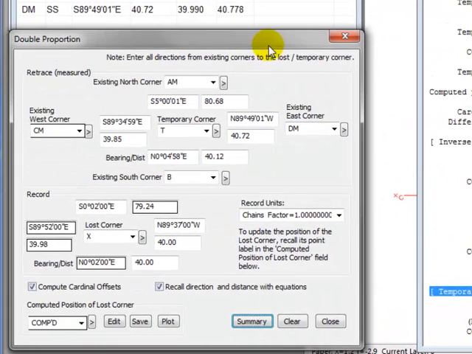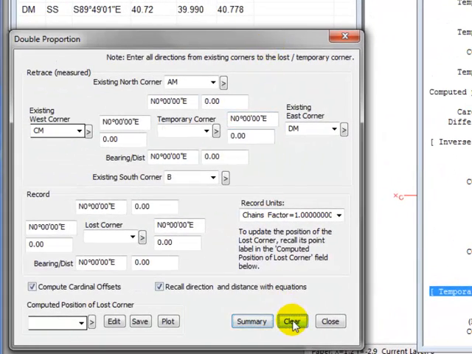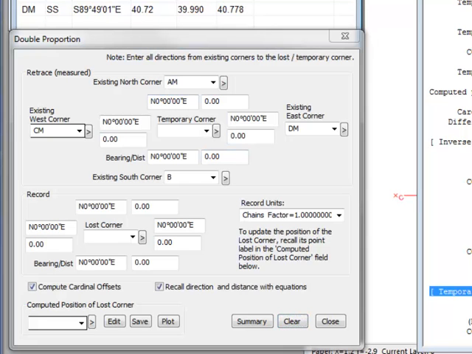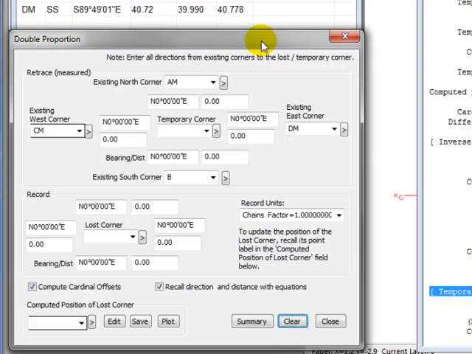Of course, when I'm ready, I can come back and either clear this dialog box and start over, or I can start back at a traverse, like we did in the retrace traverse here, and whatever point I have selected when I choose COGO double proportion will be my temporary corner. It's going to take you just a little bit to get used to this dialog box. There's a lot of information here, but I can handle all the retrace information and all the record information in one place, and if I've already got some of those points in my survey, I can recall them quickly to generate the data that I need to do the double proportion computation.